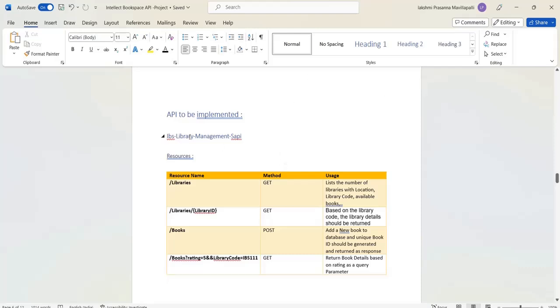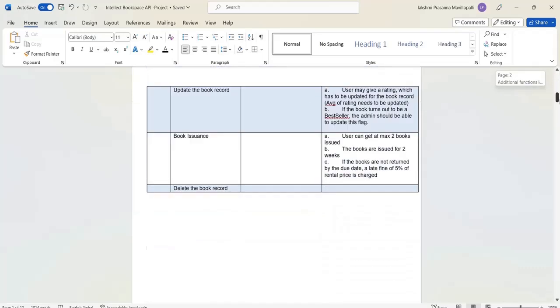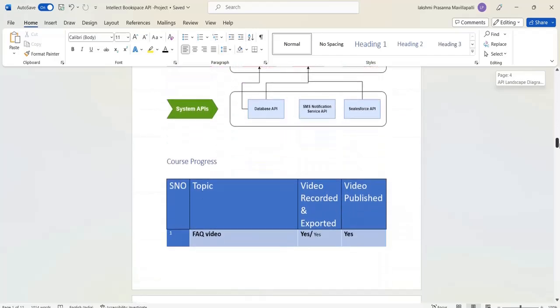Now, we are going to implement the IBS Library Management System API. So what will this API do? Our requirement is to build this API. Whenever we hit this API, it should be able to get all the library details, because we are implementing an Intellect Book Space API. We are going to implement a digital library system. For that, we need to provide multiple REST APIs to the front-end system, so we are going to implement these multiple APIs.